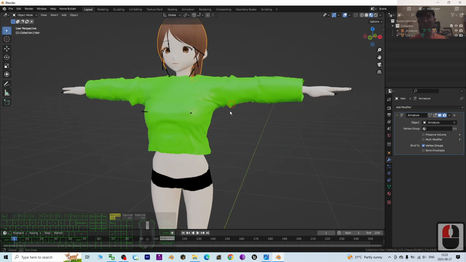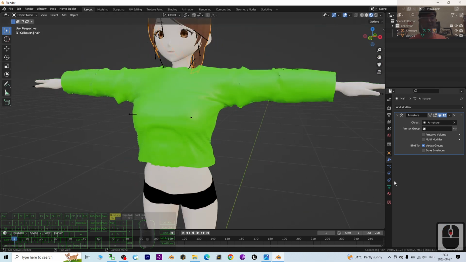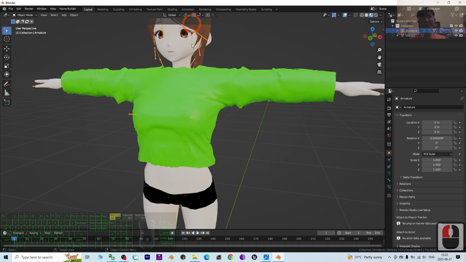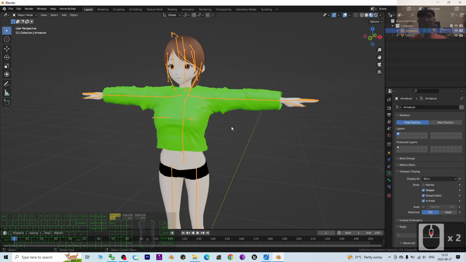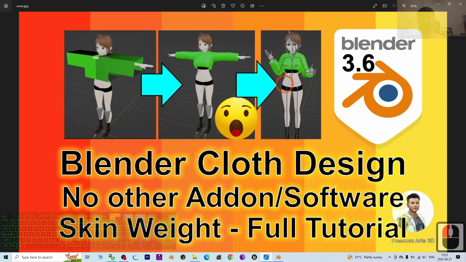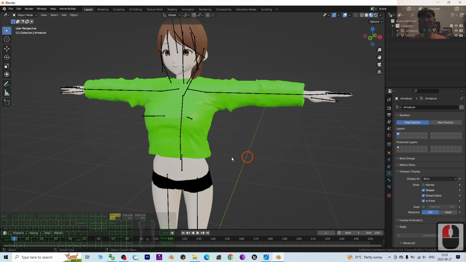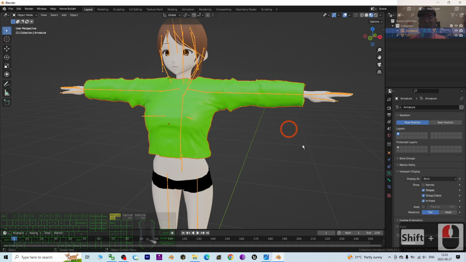Click the skeleton, then click here. Sorry, you click the skeleton, make sure you select the armature, go to here, just show it in front. And the next step, what we're going to do is just bind it on the armature. First you click the shirt, click the cloth, and hold the shift, click the skeleton.